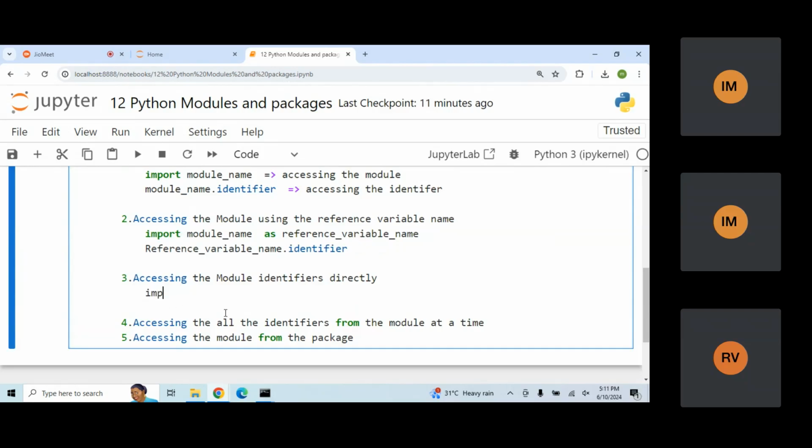So first of all, you have to mention from module name import which identifier you want to access. For example, if you are accessing two identifiers, you have to mention identifier, comma, identifier 2, and then directly you can access the identifier.